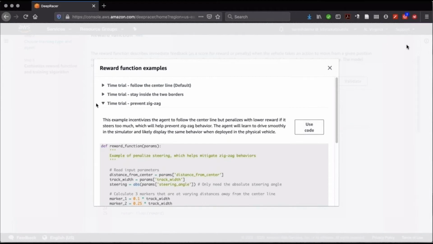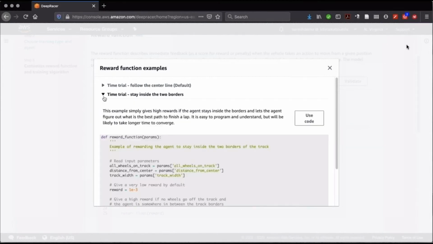Now, I am going to do this. I'm going to switch the reward function to now be focused on staying inside the 2 borders. So let's use this code instead.